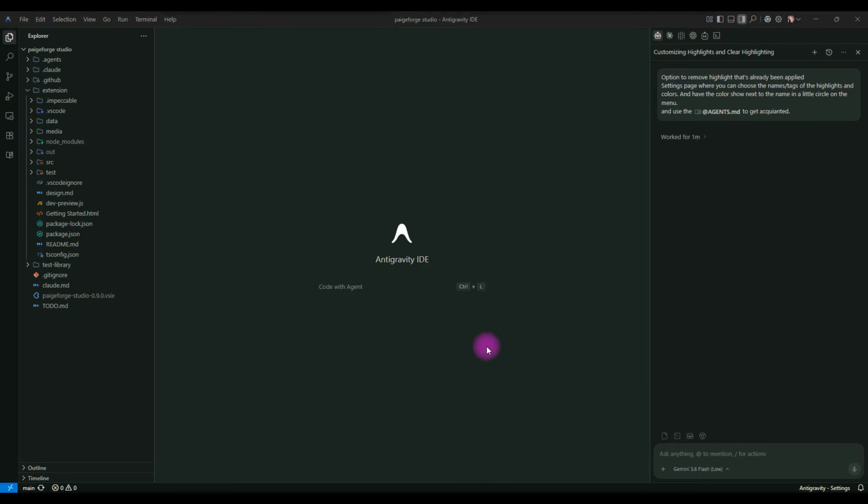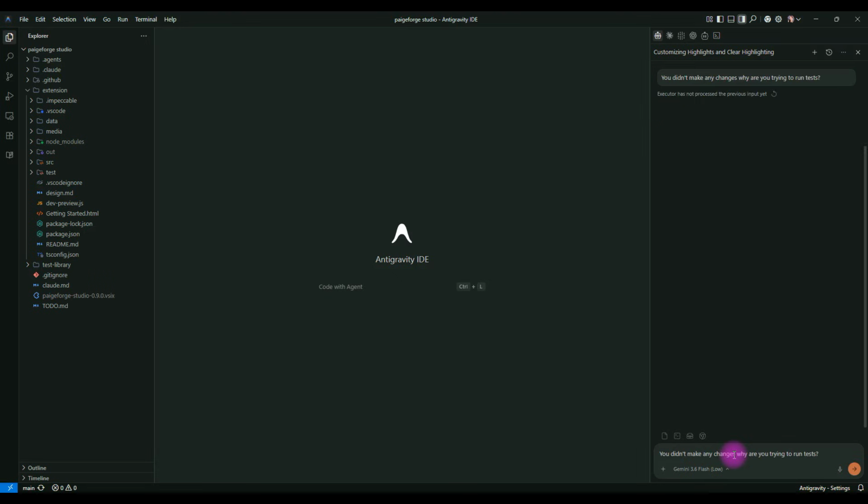Okay, and this is why Gemini and I don't always play nice. I was realizing that it was running a test command, but it hadn't written anything. So I'm just popping back in here and saying you hadn't made any changes. Executor has not processed the previous input yet. Okay, and Gemini is not working. I think it's funny because this literally shows why I don't use Gemini very much.